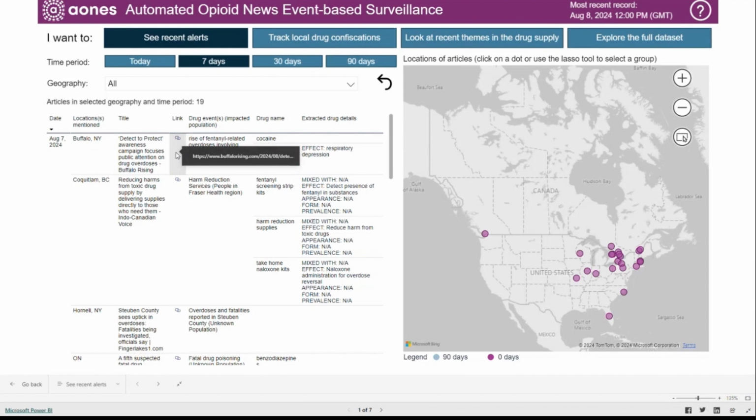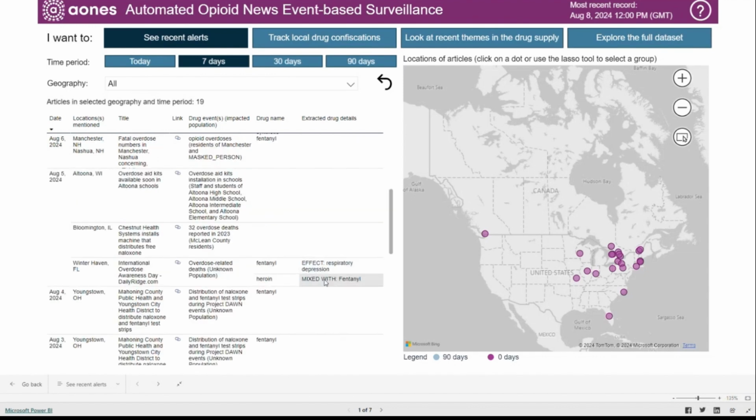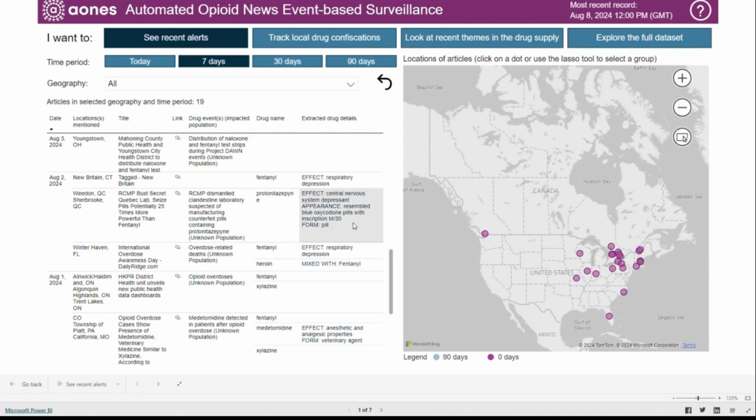I do want to say that we cannot guarantee that the URL will still work, as websites may be taken down. And you must also open any web page at your own risk. The remainder of the fields are a summary of the extracted information from the article. So we have information about the drug event and where known, information about the impacted population, any drug names, and a synthesis of any of the other information about the drug properties taken, including drugs that it might be mixed with, effects, and other appearances, for example, resemble blue oxycodone pills.